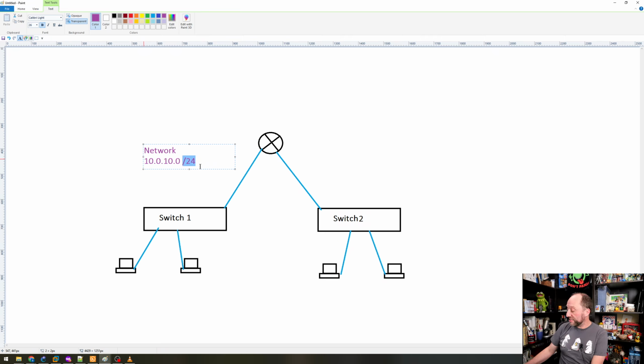It could also be written out as 255.255.255.0. 255.255.255.0 is the same thing as /24. But /24 is a lot easier to write, so we're just going to stick with that for the moment. And that network mask basically just says how much of the address has to be the same for everyone in the network. That /24, or 3 255s and a 0, means the first 3 octets all have to be the same.